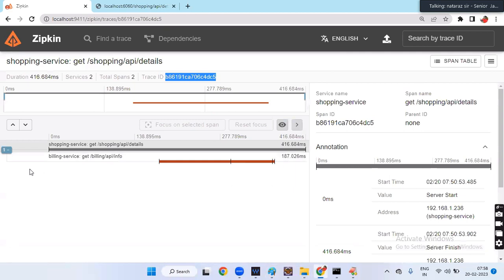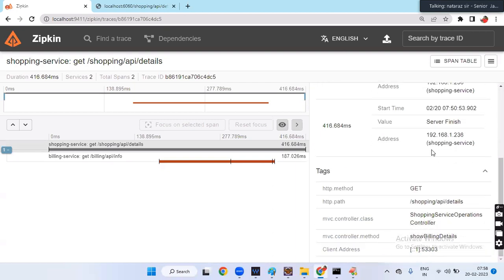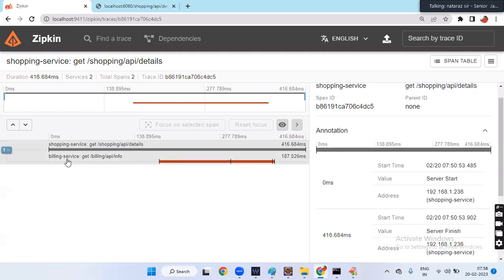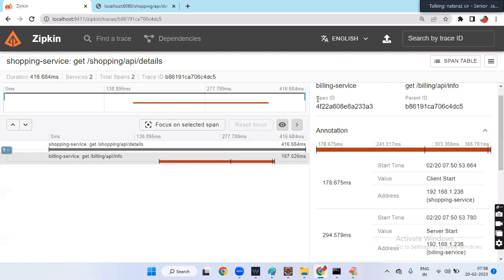Now see the same thing here. When you select the billing service, is there a parent ID? No parent ID, right? Did you notice that, boss? When you select the billing service, it has its own span ID, and the parent ID is nothing but the shopping service span ID. Are you getting my point, boss?